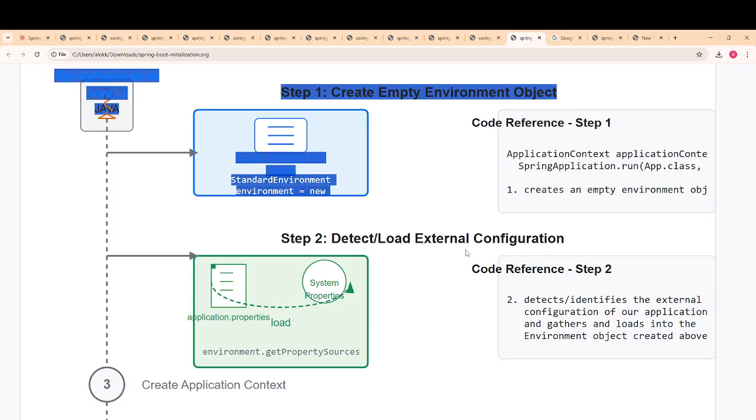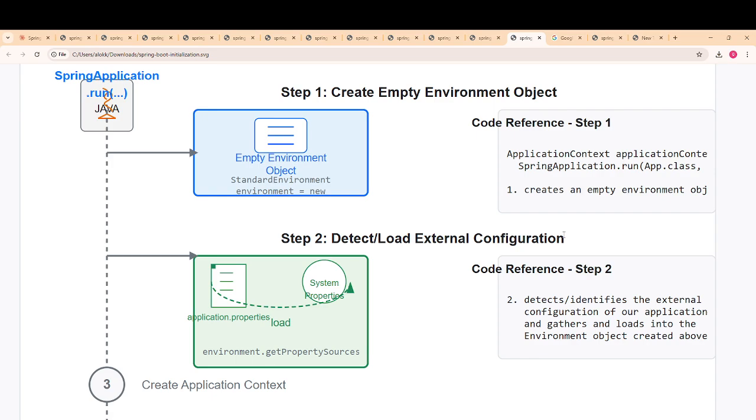After that it will detect and load all the external types of configurations. As soon as this environment object is created, it is totally empty right now. After this, Spring Boot will check all the external configurations, property files, every type of configuration, properties sources and external configurations. It will check, detect and load those configurations into this environment object.